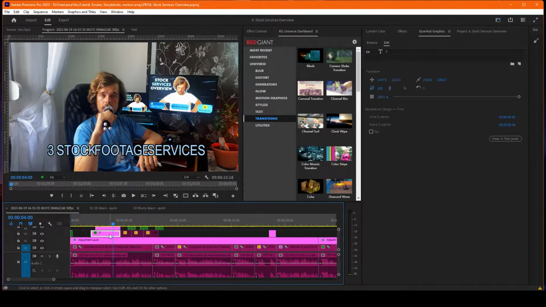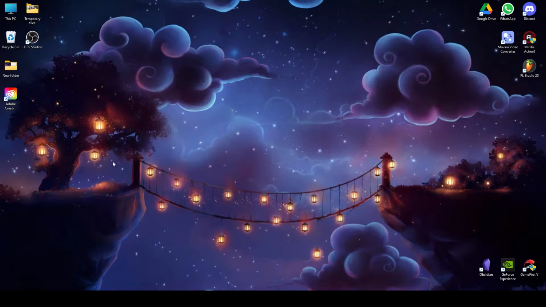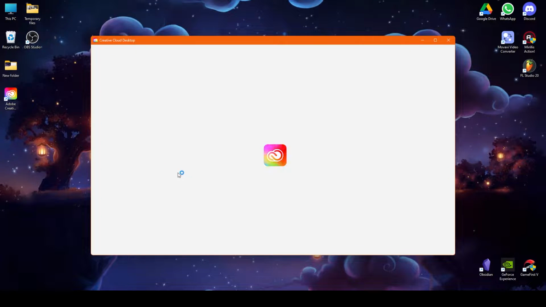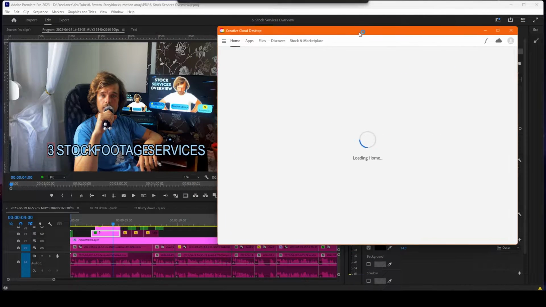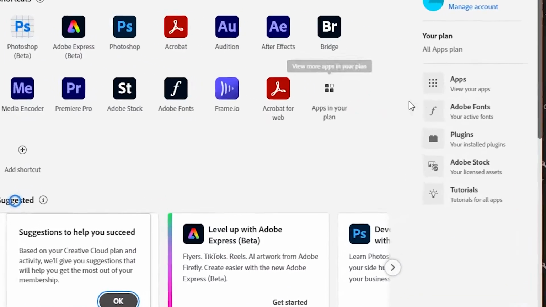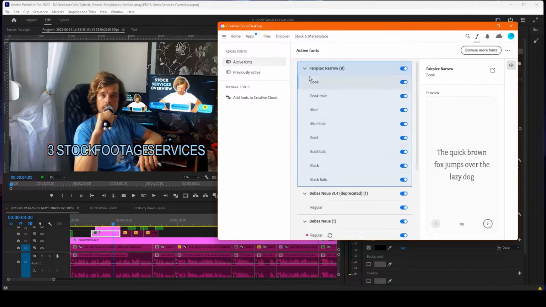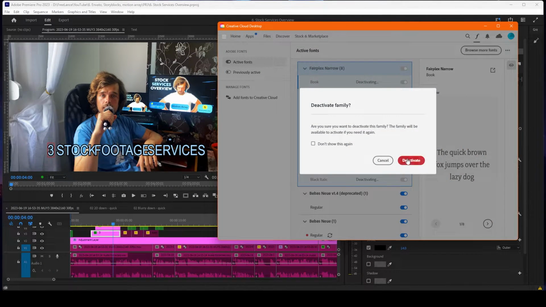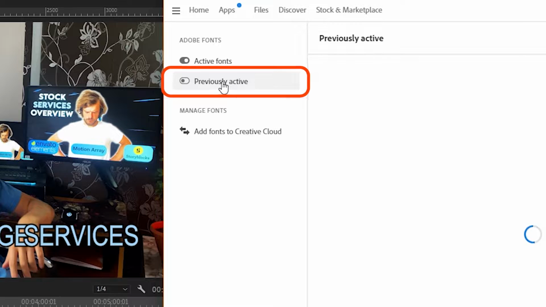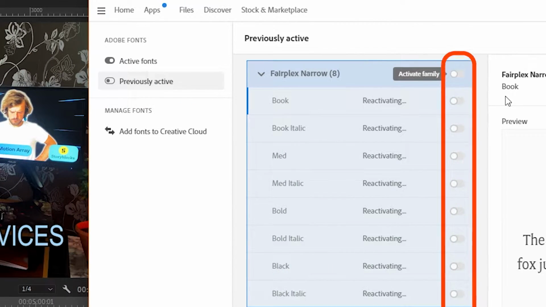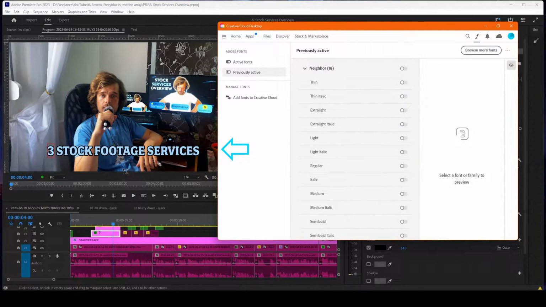So yeah, that's what I have, and there is a missing font, Fairplex Narrow. For me to fix it, I just need to open Adobe Creative Cloud desktop. I will even show it nearby. You will see the moment where the font will change. So here we go to the Adobe fonts, and you see I have Fairplex Narrow. So let's turn it off, deactivate it, and then we will go in previously active and activate that font. And you could see how it will change here right away.